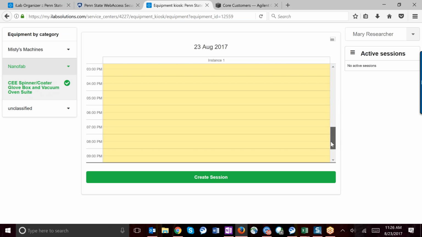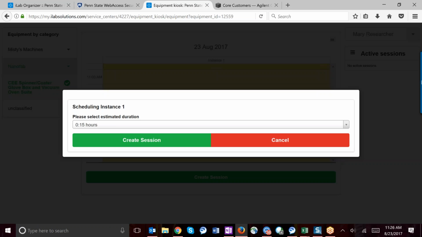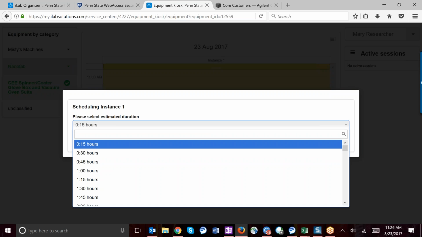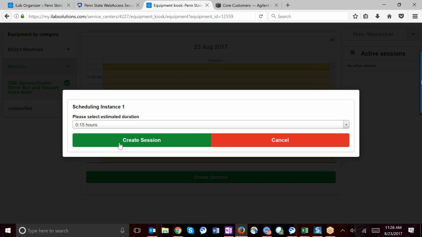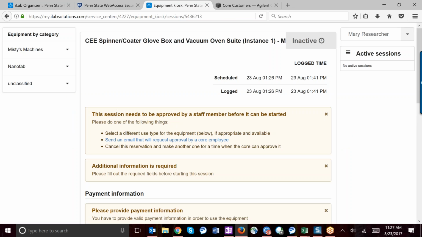It does show if there are any events. I'm wide open right now. We've got that little red dotted line to create our session, and then we have this green create session button down at the bottom. So I'm going to have the option to indicate my duration. Maybe I'm okay with 15 minutes, but you'll see there are some options here if I need a longer session. And then when I click this create session button, I am going to see a detail screen in here.